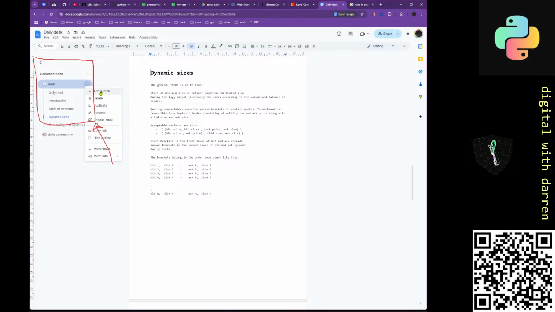So we can see in this menu, add subtab, delete, duplicate, rename and so forth. So I can hide the outline. I can't show two outlines. I can move a tab and I can do other things.